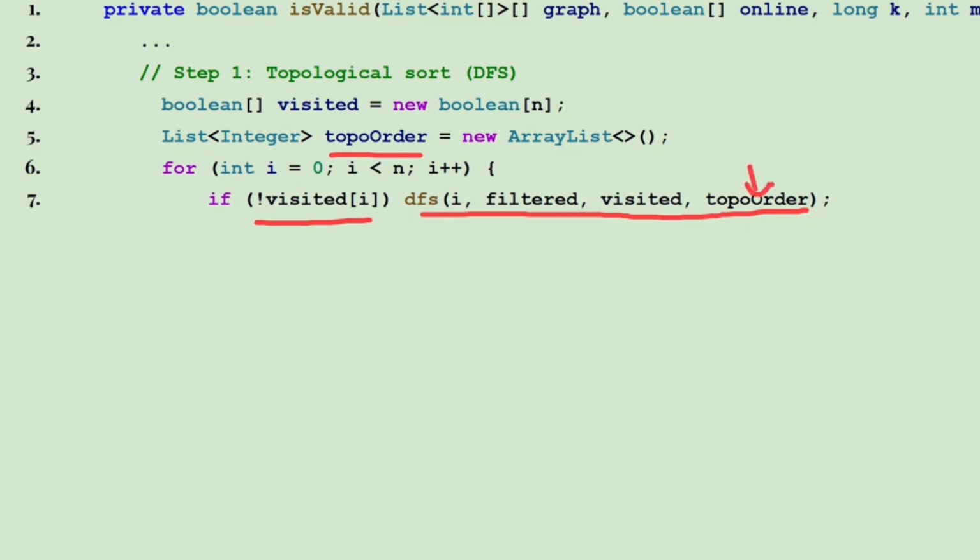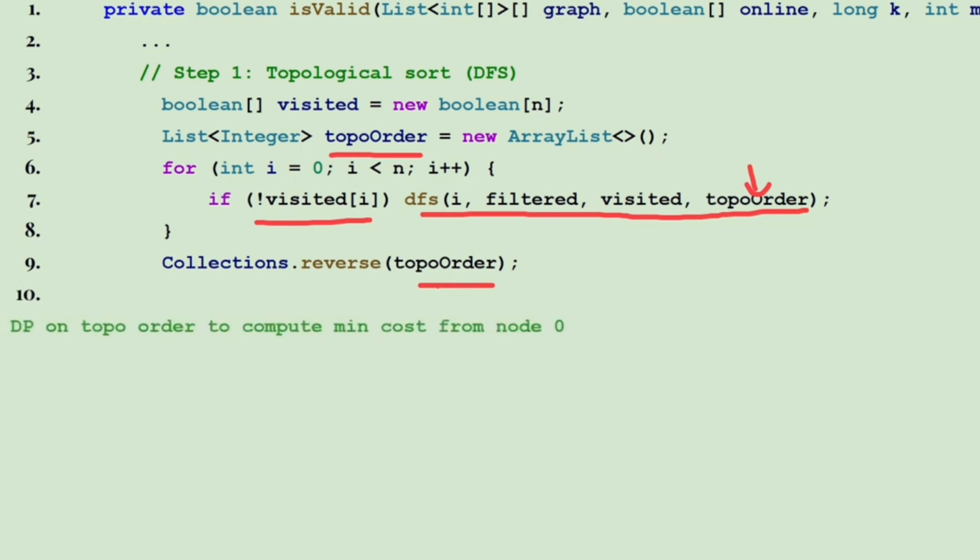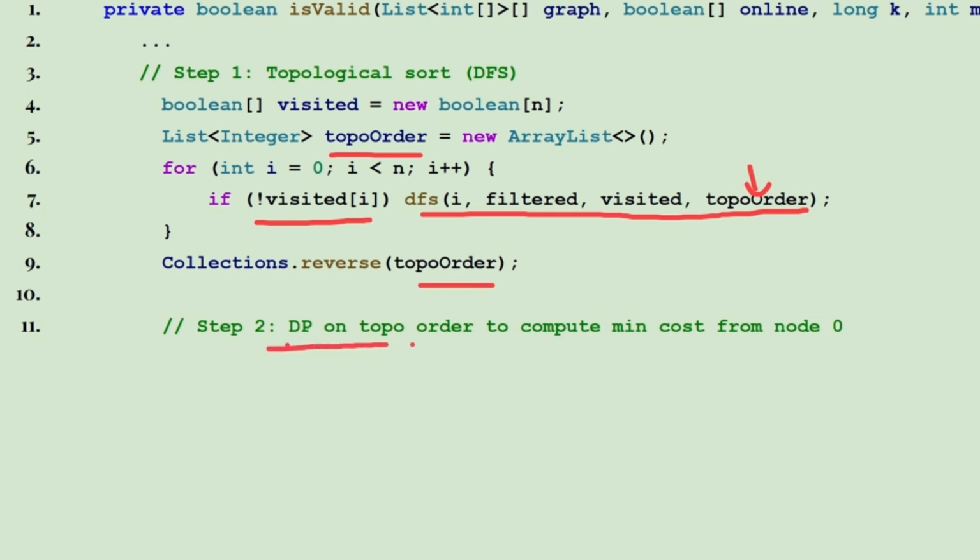We'll pass the topological order and whether it is visited or not, then we'll pass all the filtered, valid ones, and we'll get our topological order added there. So all the possible topological orders we will generate, and then we will process them in reverse order. Then in the next step, we use DP on this topological order once you have it, to compute the min cost from node 0. So how are we going to do that?